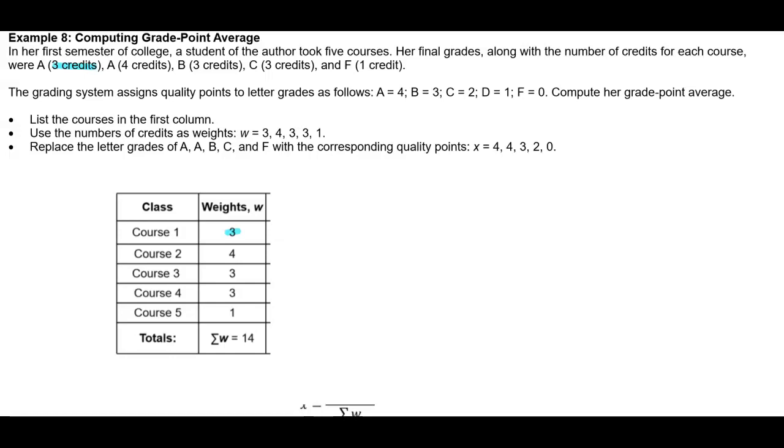For course 2, it's 4 credits. For course 3, we have 3 credits. For course 4, we have 3 credits. And for course 5, we have 1 credit. Now, what is the total of those? When we add up the total weights, 3 plus 4 is 7, plus 3 is 10, plus 3 is 13, plus 1 is 14. And then we're going to replace the letter grades of A, B, C, and F with corresponding quality points.